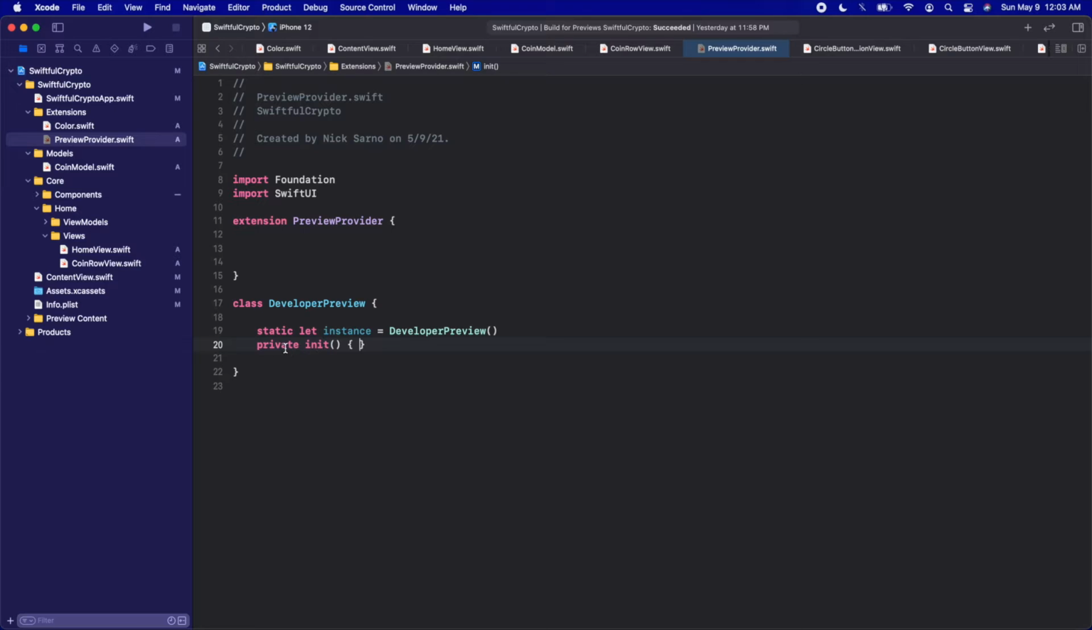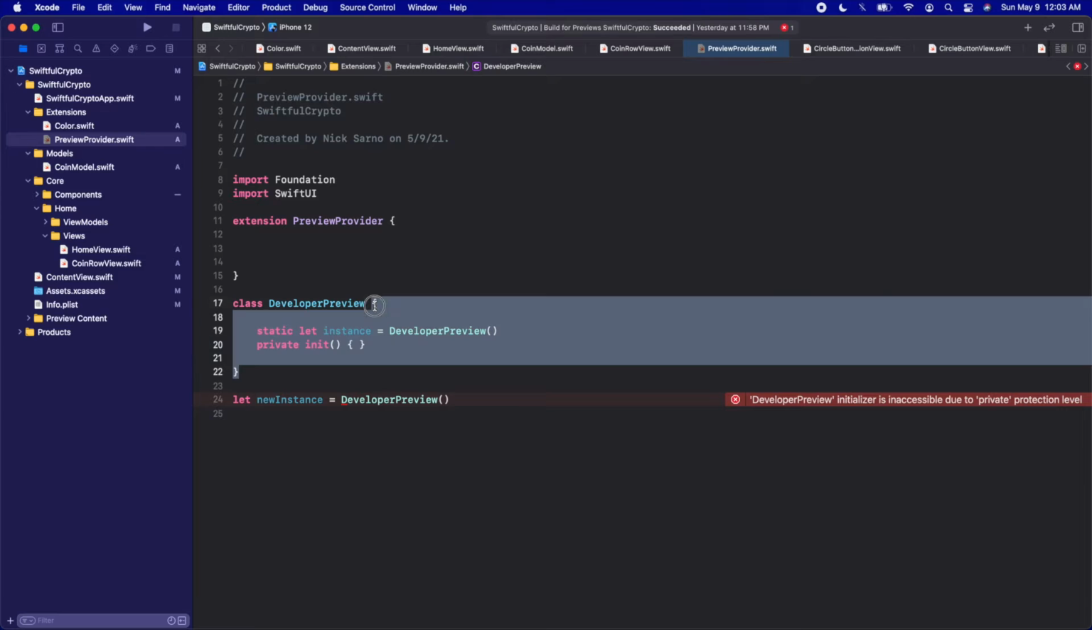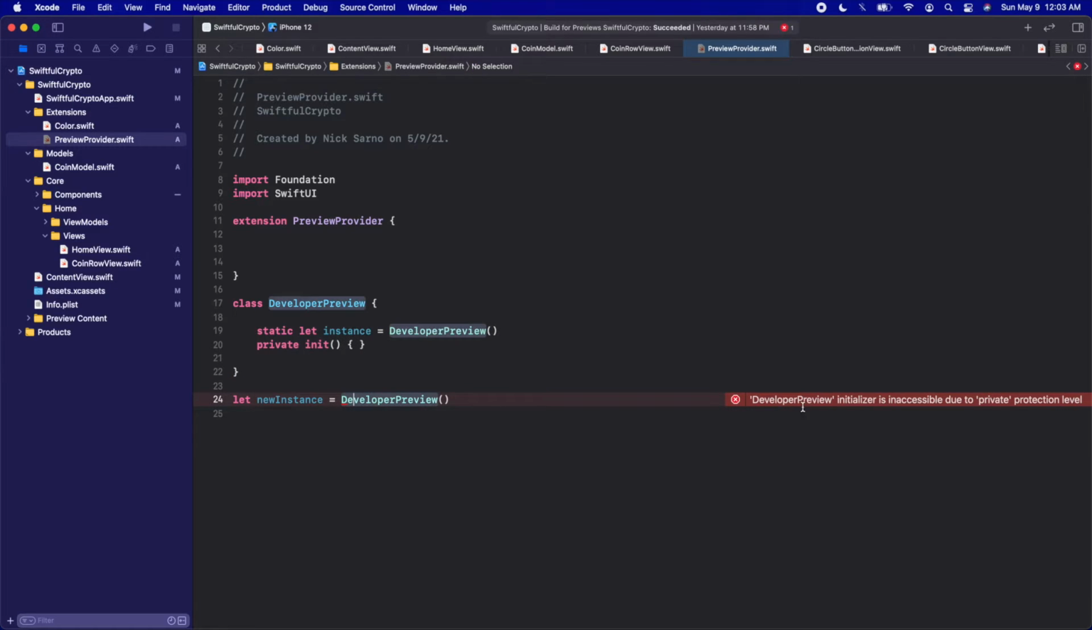And just to reiterate, we're making this private because if this was a public init, we have a theoretical situation where somewhere else in our code, someone could initialize another instance. So someone could say let newInstance equals DeveloperPreview(), and then we would have two instances of DeveloperPreview in our app. But if we make it private, we can ensure that we can only initialize it from within the class. So because this is outside the class down here, we're now getting the error message that we can't initialize it. So that's what we want.